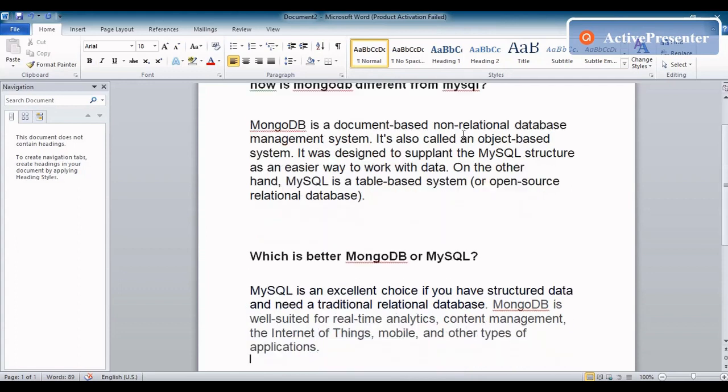So now the question comes, which is better to use, right? So MySQL is an excellent choice if you have structured data and need a traditional relational database. MongoDB is well suited for real-time analytics, content management, and the Internet of Things, mobile and other types of application. So the use of different databases depends on what is your application doing, right? So both are good databases. Both are used in different ways in different circumstances of your application.